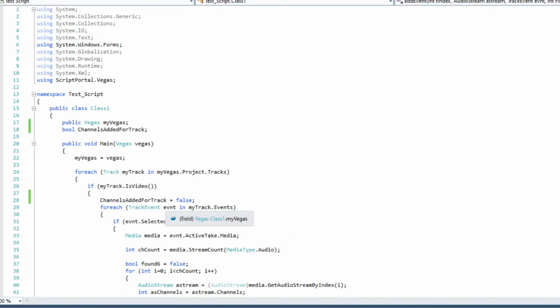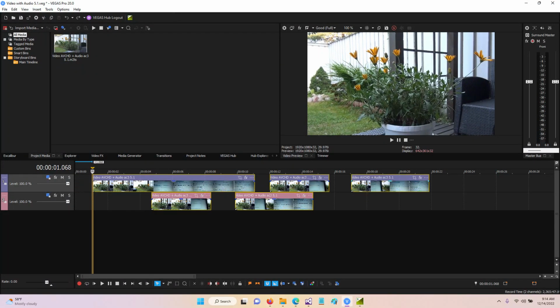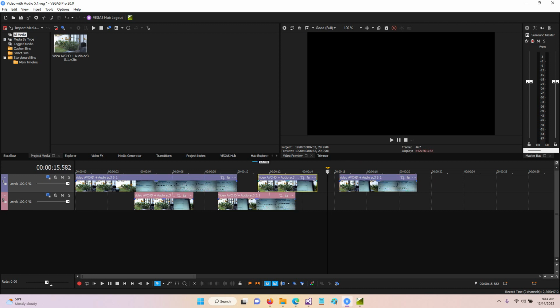So let's see how this works. I've created a bunch of things on the timeline here. They are all separate events on the timeline. I can move them around however I want, wherever I want. And then I'm going to select them all, and we're going to run the script.